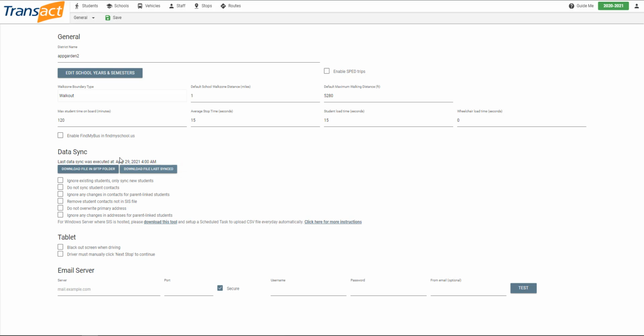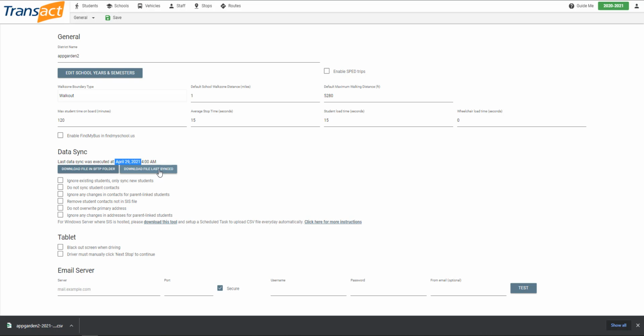So we can see up here that the last file sync was on April 29th, 2021. So the most recent file that we're going to be downloading is from that date. This file in the SFTP folder is going to be the original file that was sent. So anytime you're wanting to dig a little deeper into your students' change requests, you'll always want to download the file last synced. What happens next will change depending on your browser.